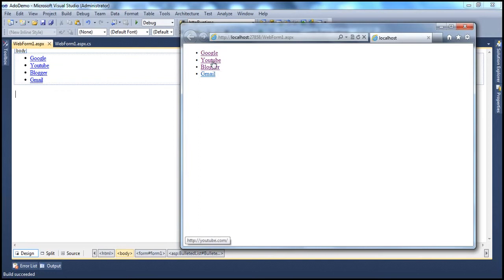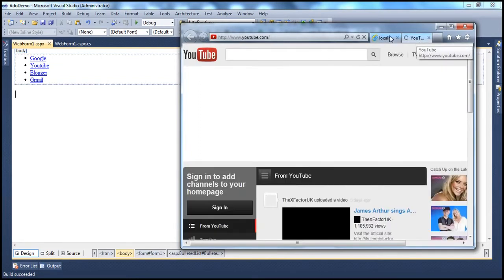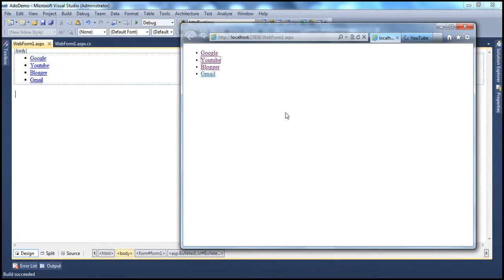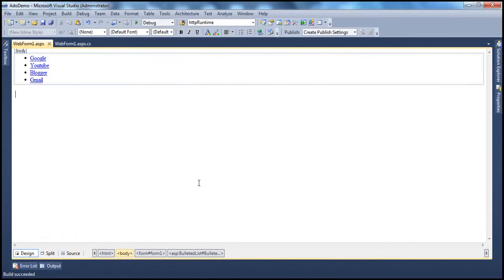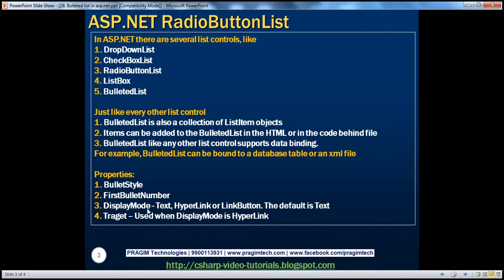Let me click on YouTube. Look at that, it's opening in another tab within the same browser window. I have my original page here. Alright, so that's about display modes, text and hyperlink.